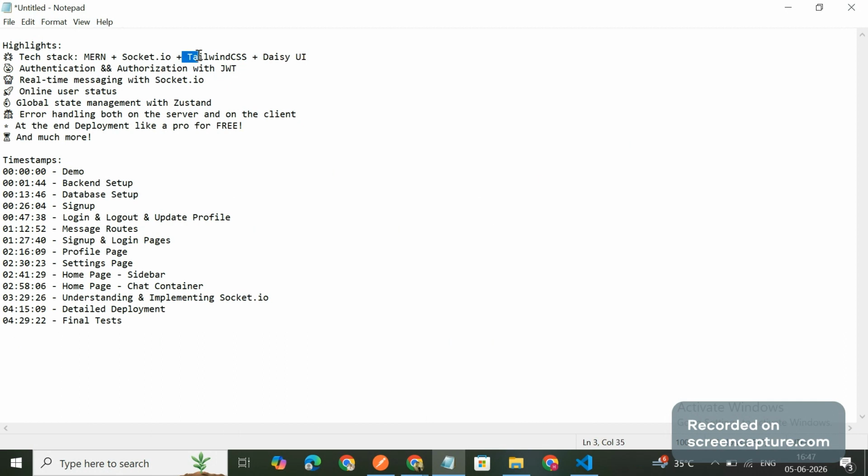These are the dependencies we have to install when using this in Visual Studio Code. First, I have to set up authentication and authorization with JWT. The real-time chat is built using Socket.IO. Then the online user status is shown in my real-time chat app. Global state management is built with Zustand. There's also error handling on both the server and the client. And at last, the deployment is like a pro, but I do it for free.